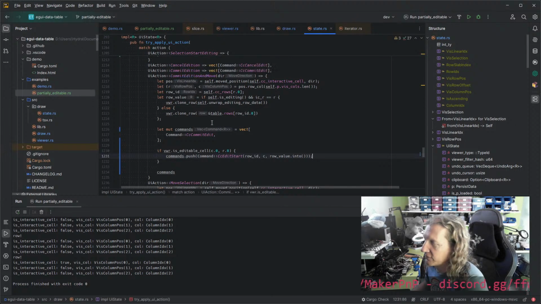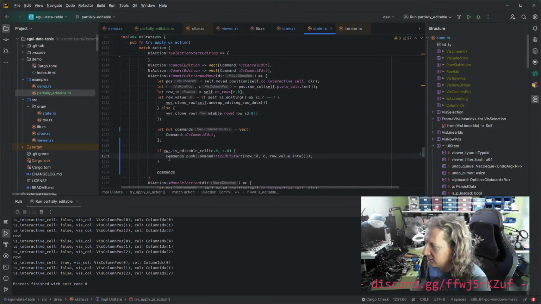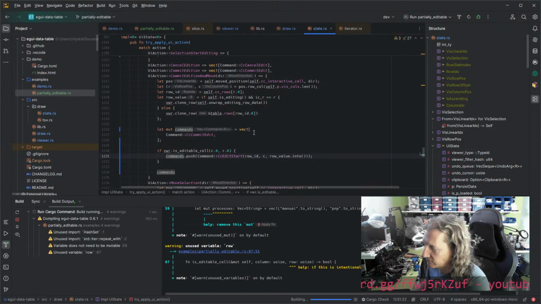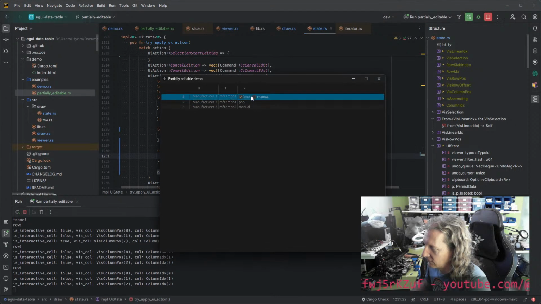Commit addition and move. So we want to start editing a cell and then press cursor left or something like that. So now I'm going to press cursor left. Commit addition. You see, I don't know if I've fixed anything.